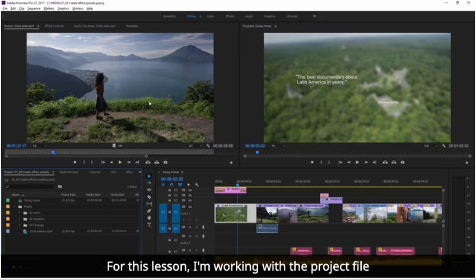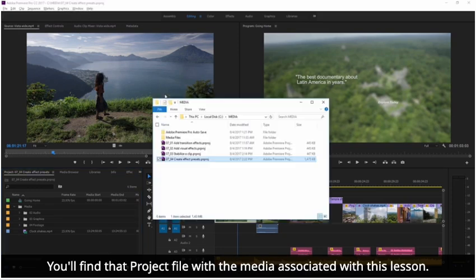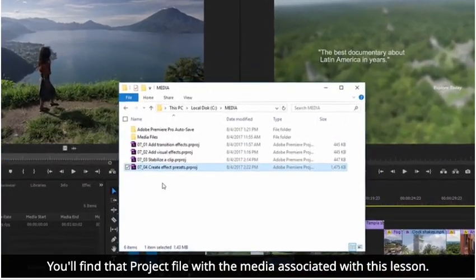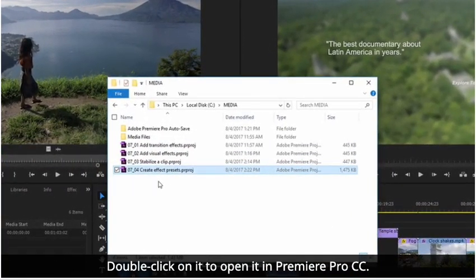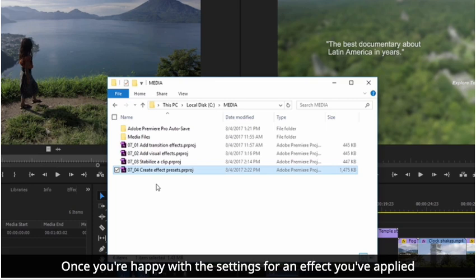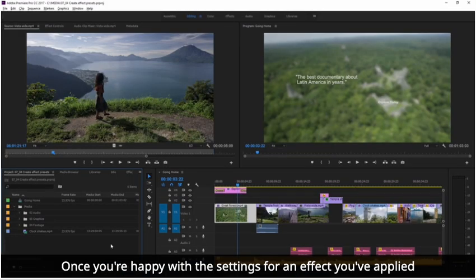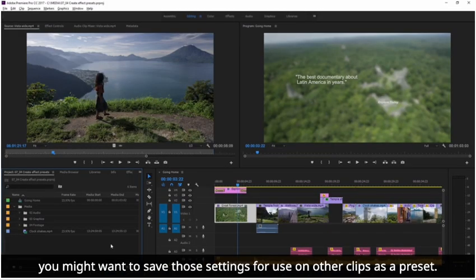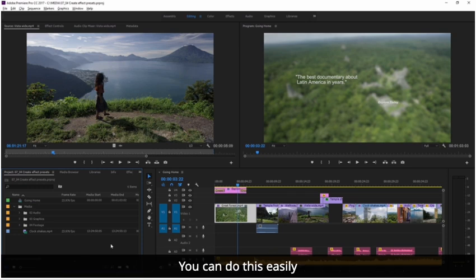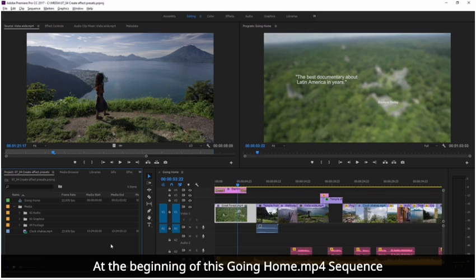In this lesson, I'm working with the project file 0704 Create Effect Presets. You'll find that project file with the media associated with this lesson. Double-click on it to open it in Premiere Pro. Once you're happy with the settings for an effect you've applied, you might want to save those settings for use on other clips as a preset. You can do this easily and reuse the preset on different clips, in different sequences, and even in different projects.